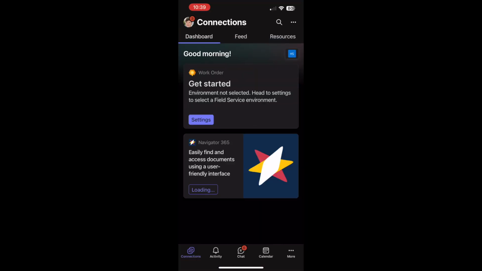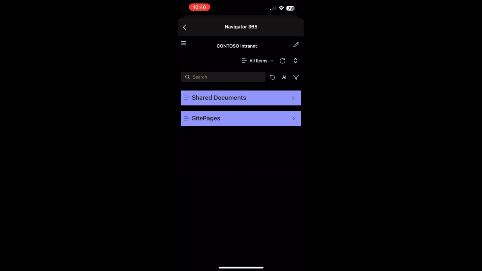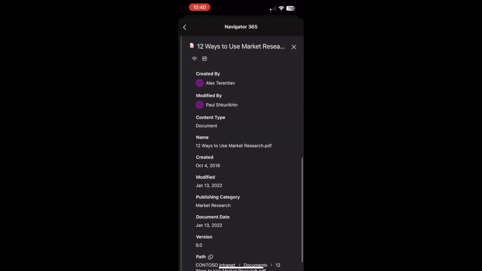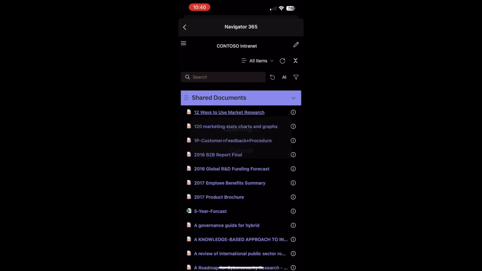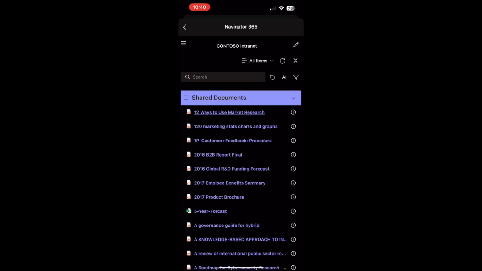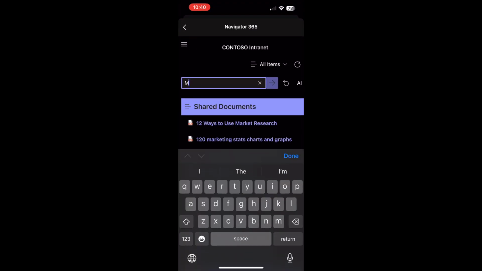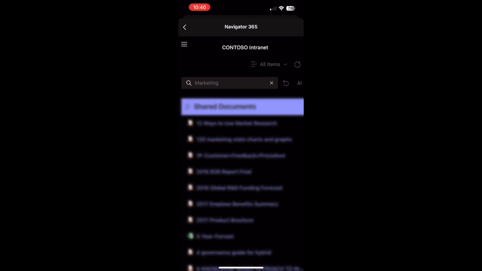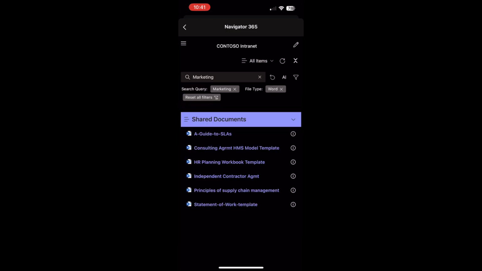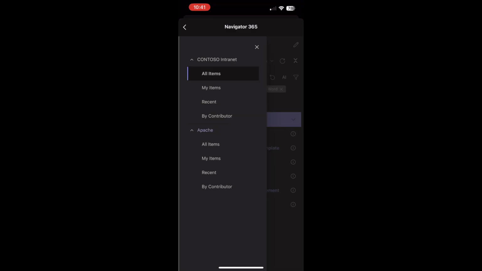The cool thing is you can use all the same features on your mobile device too. You can navigate to your board, view document properties, drill down to specific documents, search, and filter all from your phone. And switching between boards is just as easy.